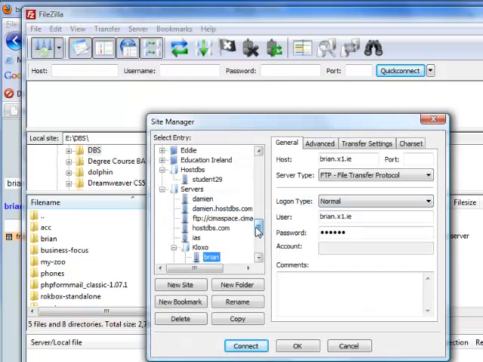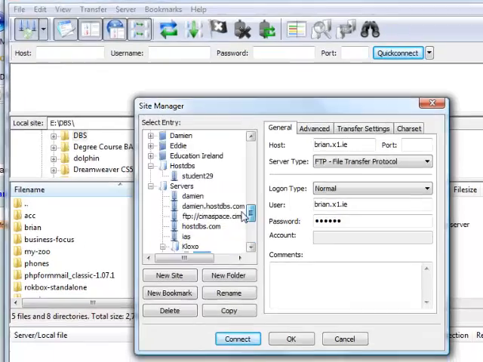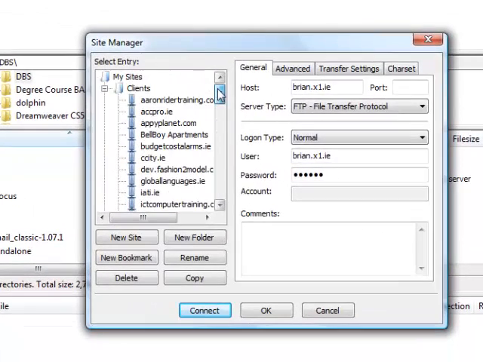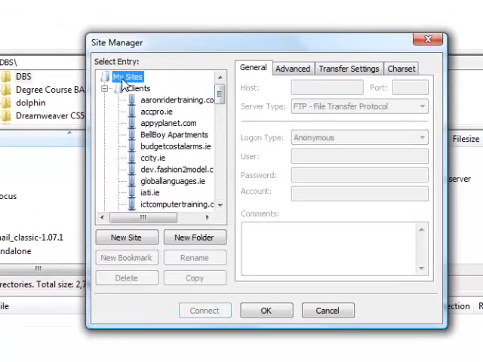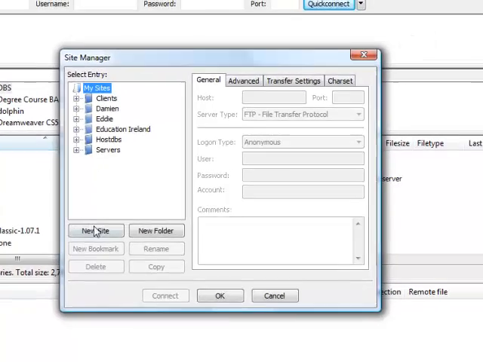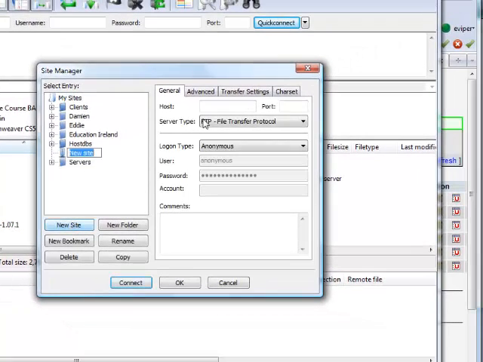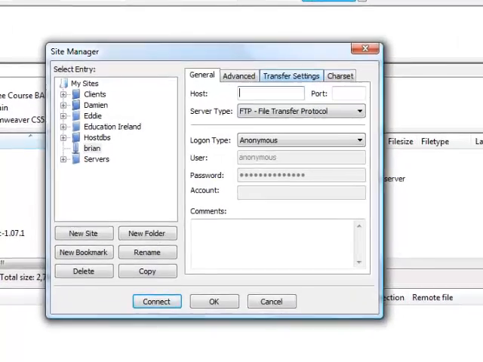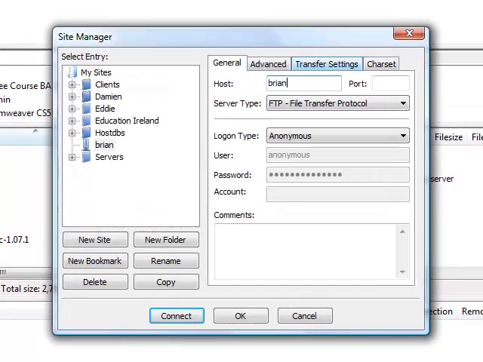To log in, just open Site Manager. You'll probably have nothing there at the moment. Let me just create that again. Under My Sites, just pick New Site. Okay, give it a name. The host will be brian.x1.ie.